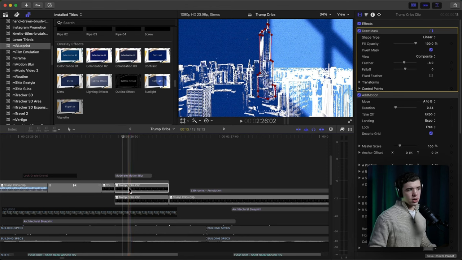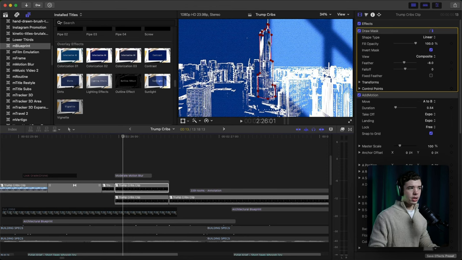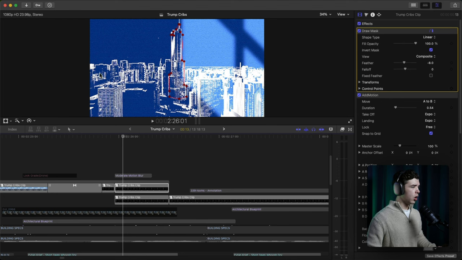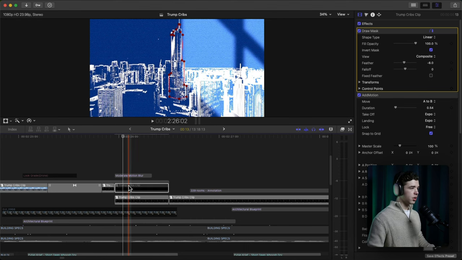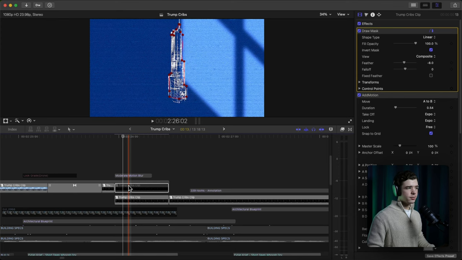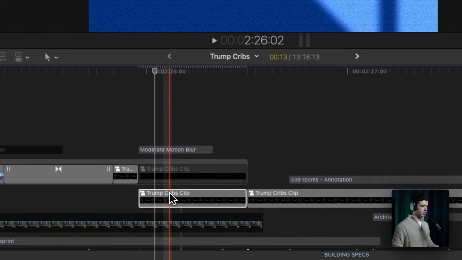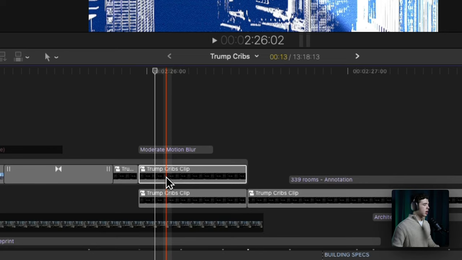So this clip right here, the building is masked out. So that means that all of these around here are, let me move that. All of these around here are masked, right? So the building's masked out. So if I get rid of this clip up top, it's only the building because of this clip at the bottom, but I'll explain that in a second.